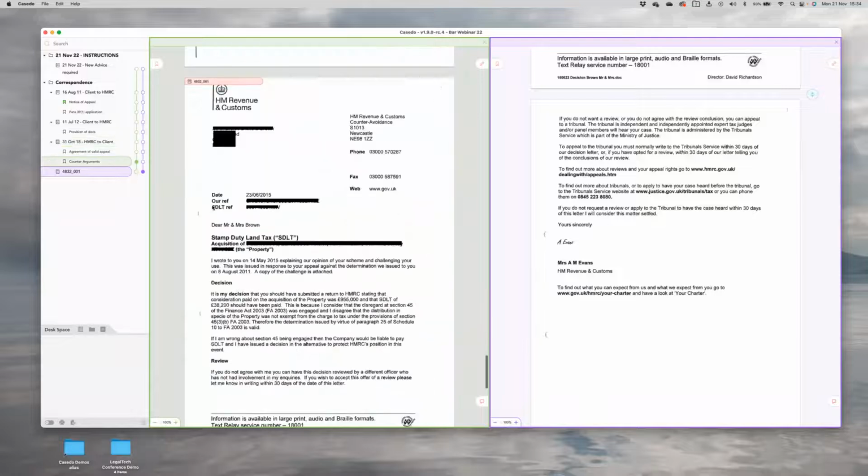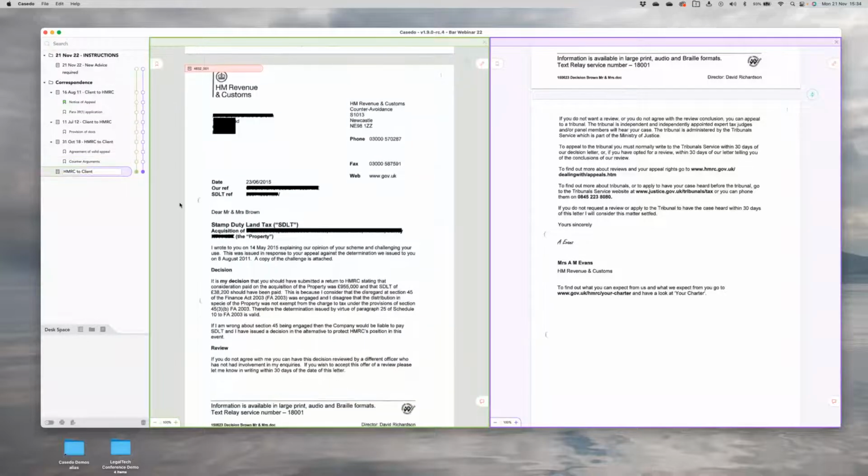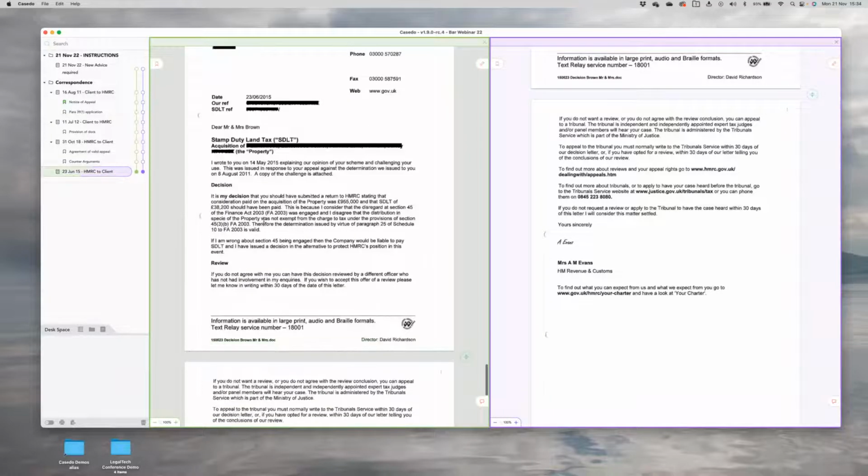And then we'll go down to the last one here. And this is HMRC to client. The date is 30th June 15. And this actually is probably the key letter because this is the decision. So I'm going to put on here, decision. And I'll also drop on here, obviously, I know what these letters are, so a bit of here's one I made earlier about this, but this is the decision.